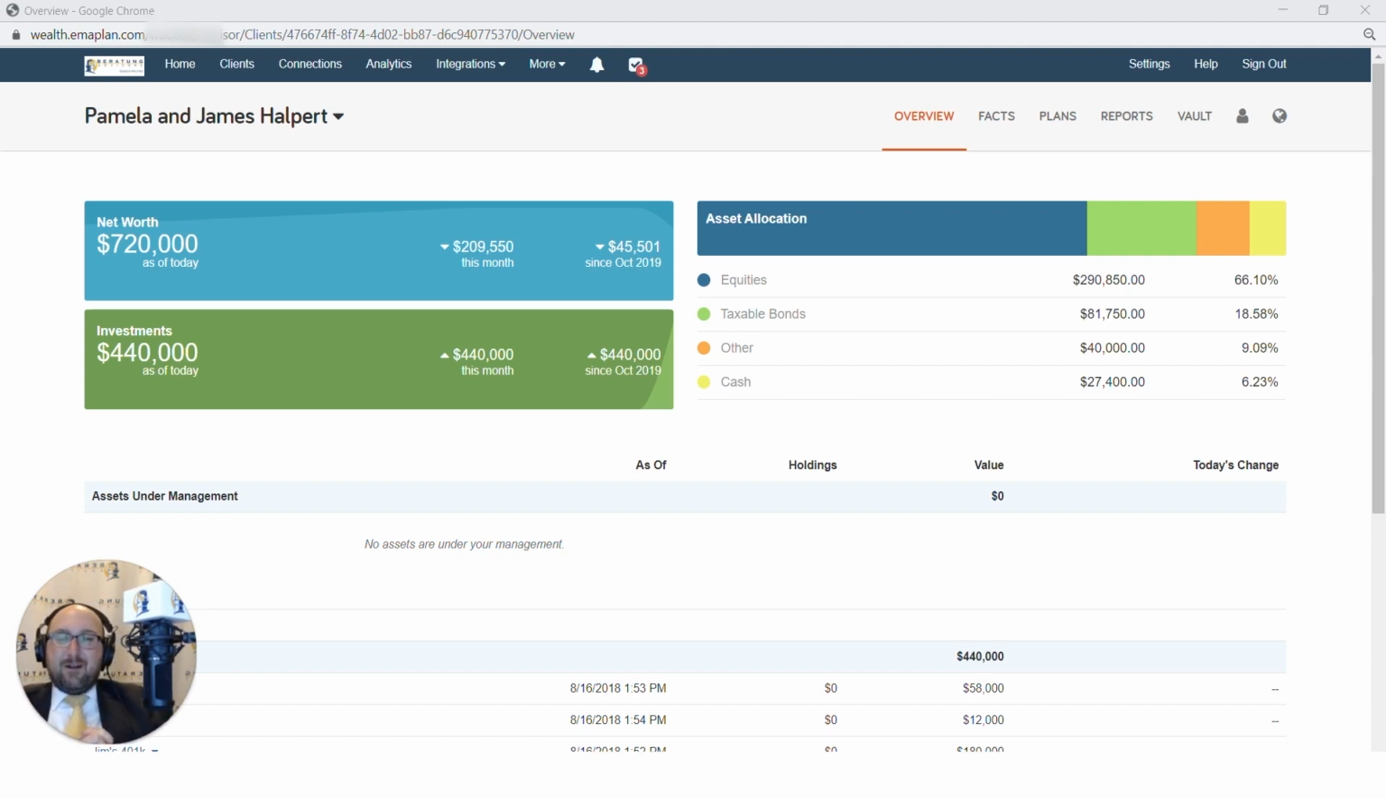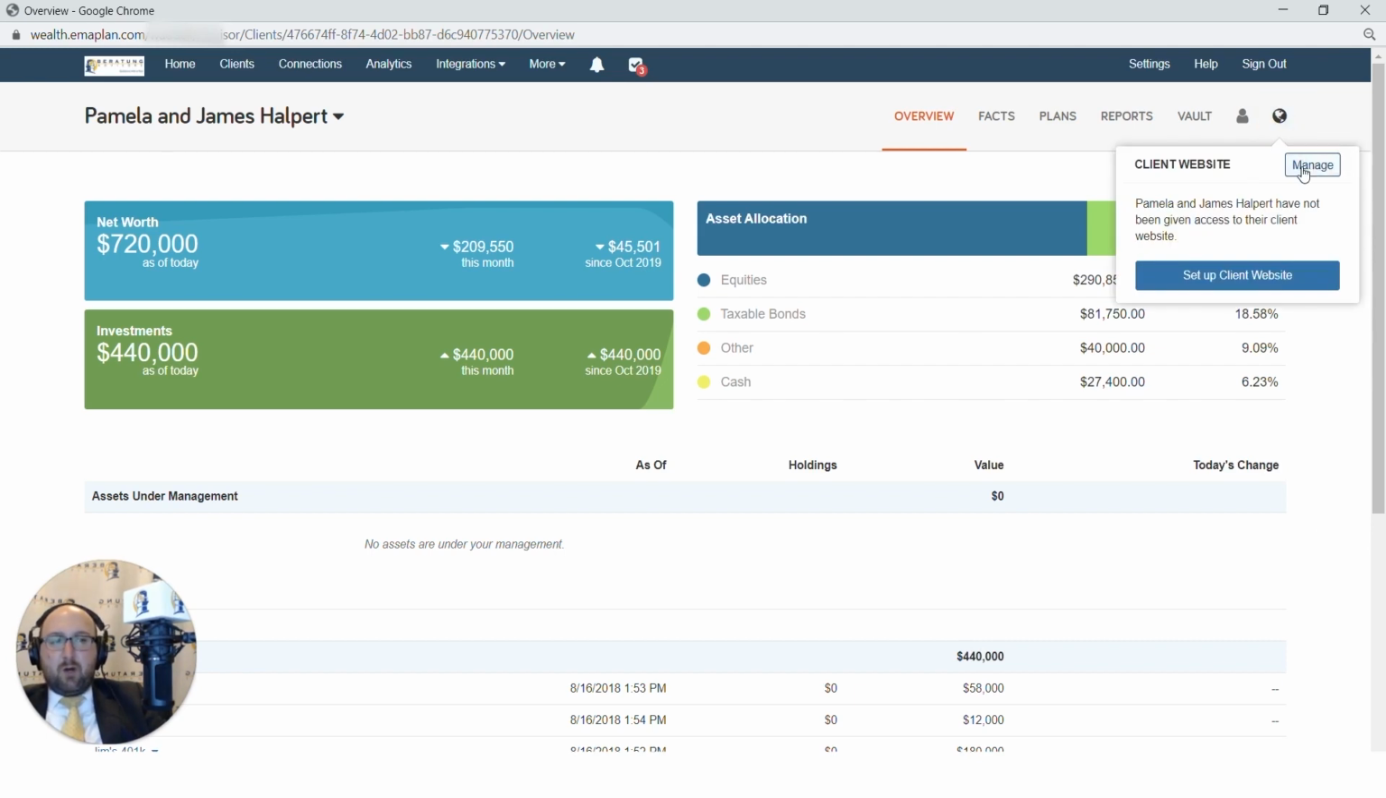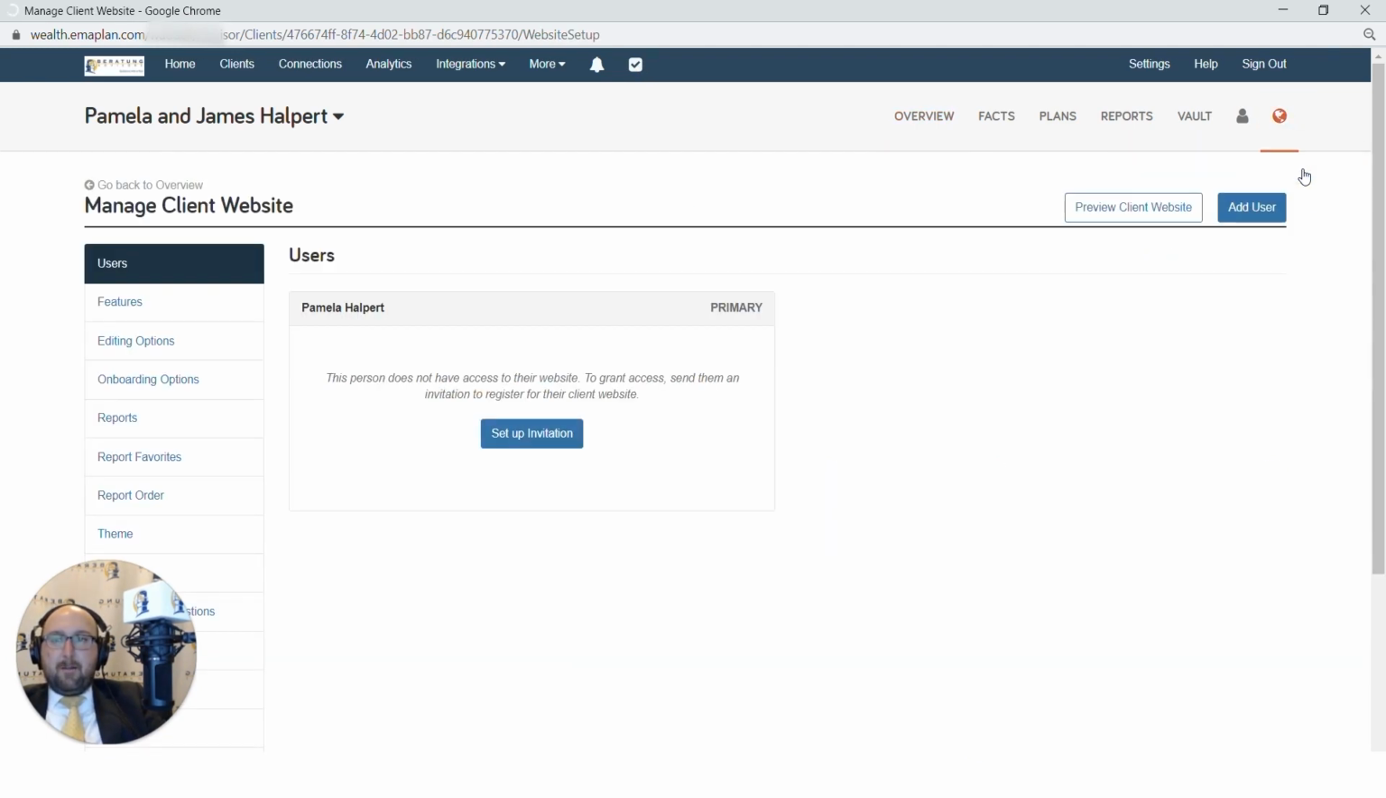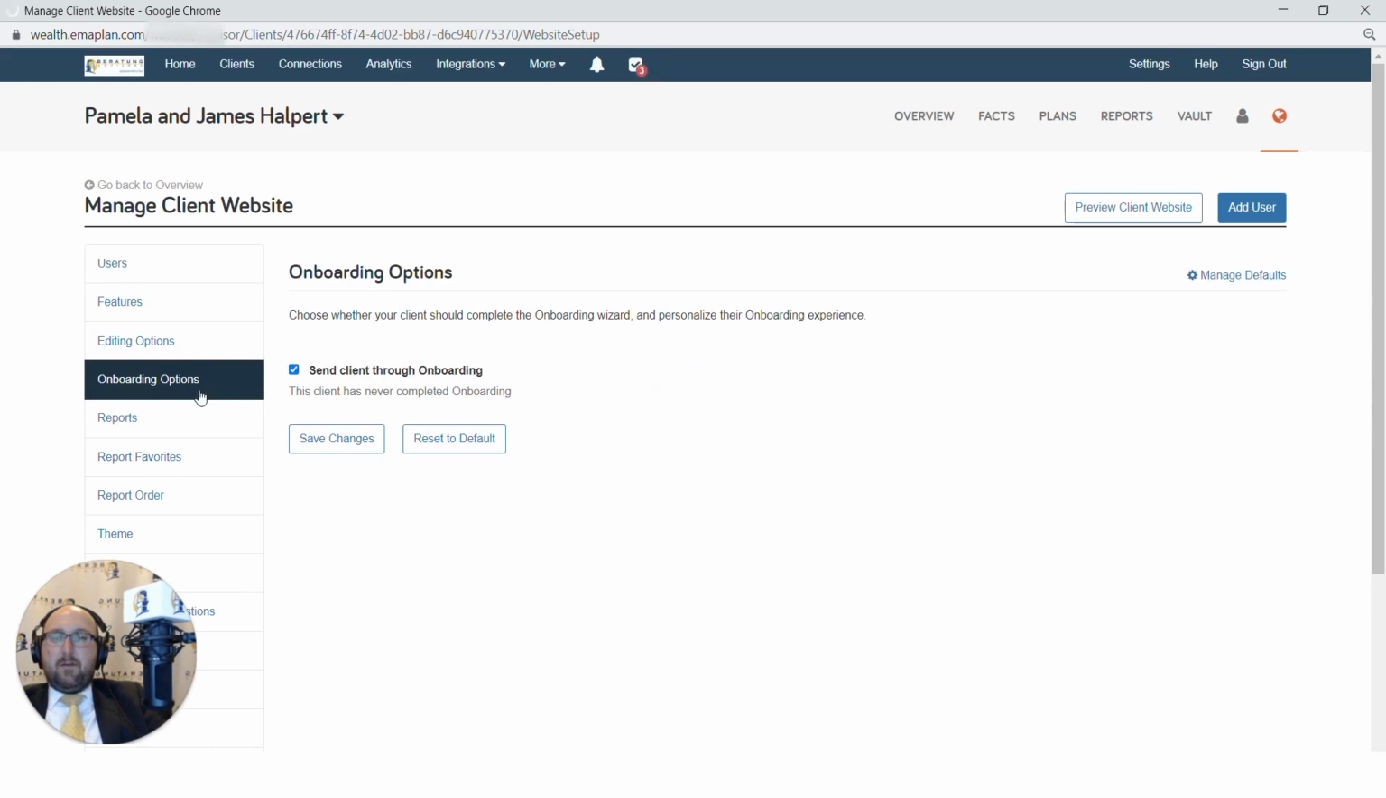So let's get started here. Let's start out with our sample client, Pam and Jim Helper. What we're going to want to do is click up this little globe in the upper right hand corner. That's going to say the client website. We're going to click on this button that says manage. Now when we go to the left hand side, you're going to see the fourth tab down called onboarding options. This is where you're going to decide to turn this on or turn this off. So if we click here and click this off and we hit save changes, it's not going to be on. It's also going to tell you if this client has gone through this process or not.